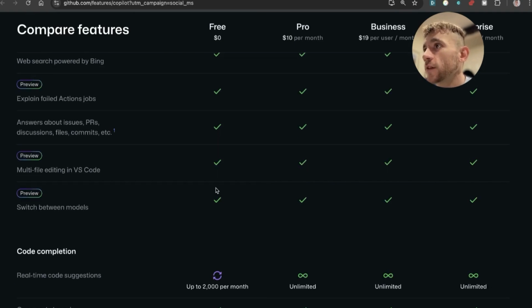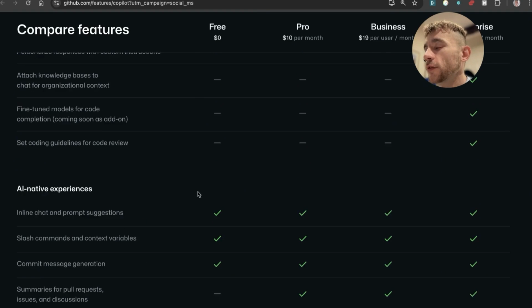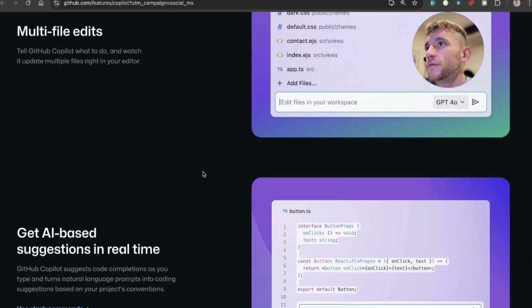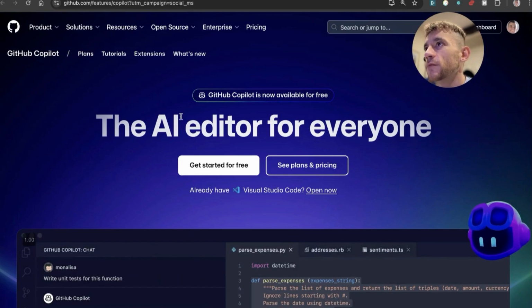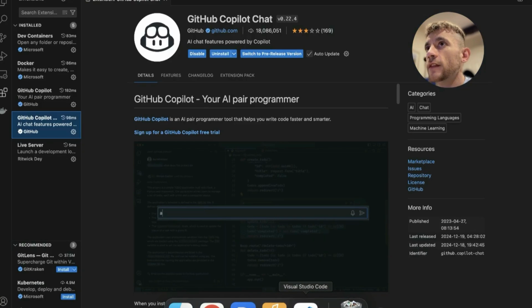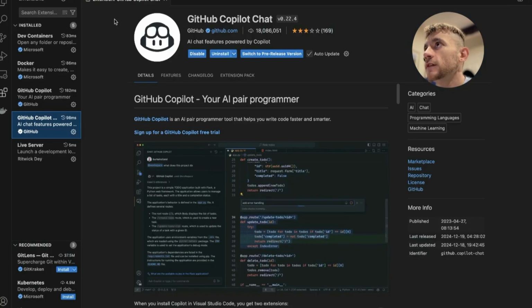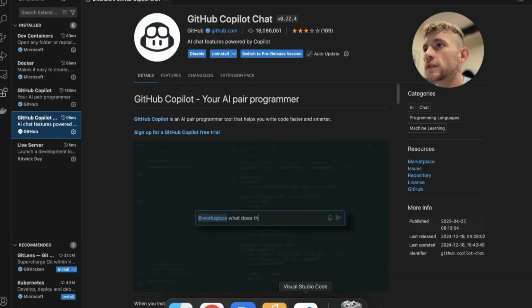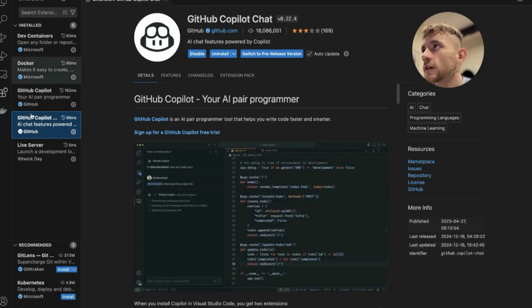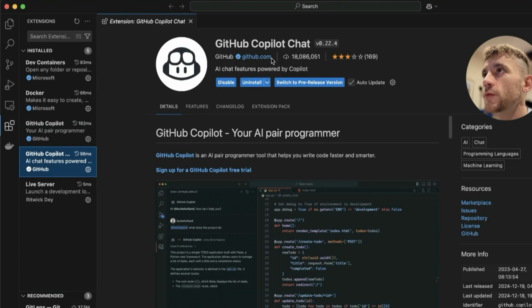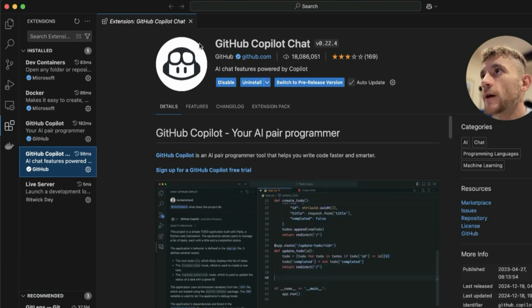One of the best things about this is that you can actually code with Claude 3.5 Sonnet, which just makes everything easier, and it's probably my favorite tool for coding. Once you've installed it, it's going to look something like this. Let me pull this up. So this is Visual Studio Code. As you can see, there's a ton of extensions that you can get for this, but we're going to be focusing mainly on GitHub Copilot Chat over here.